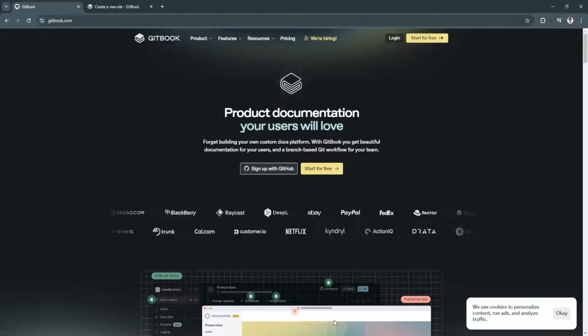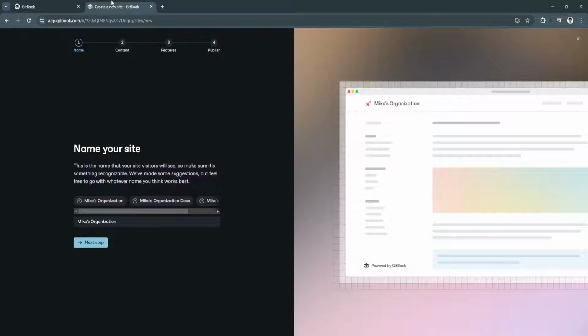So now let's move on to setting up our account. As you can see right here, I just used my Google account to sign up. And now you'll be asked to name your site. So I'm just going to use this and click on Next Step.